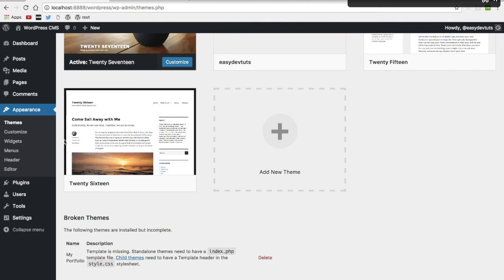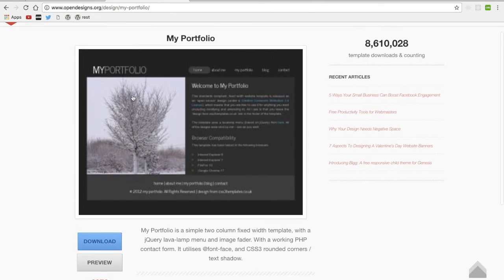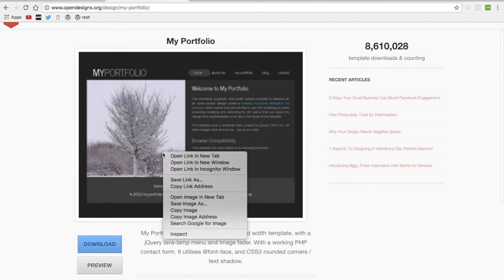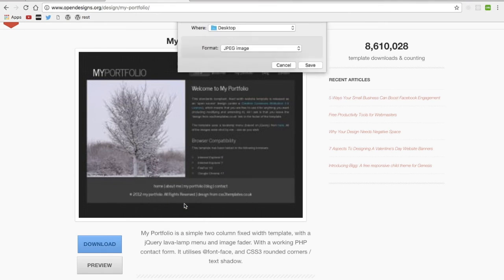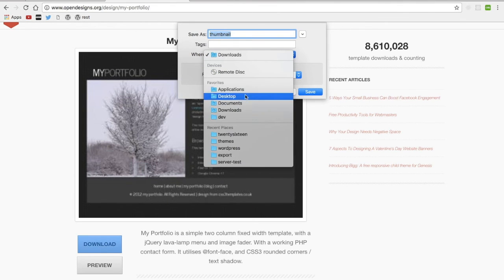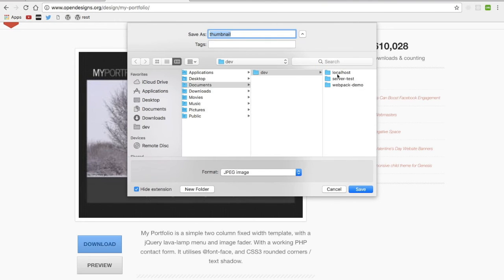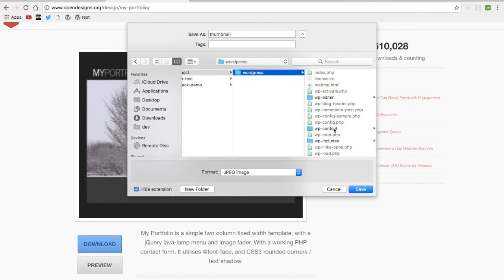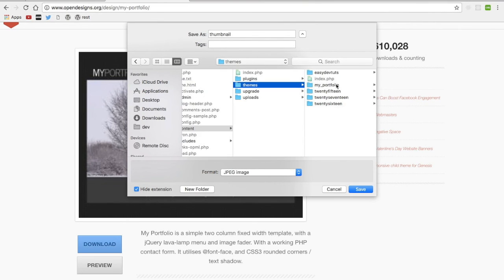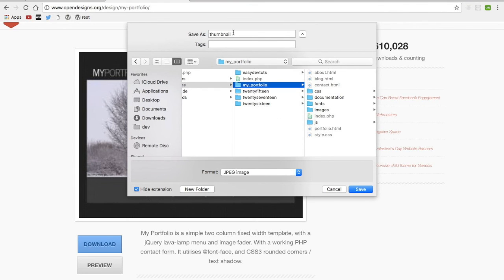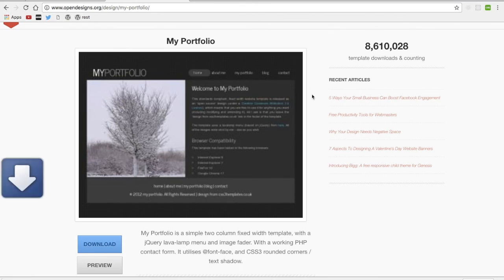And there's one more thing I want to do. I'm going to save this image into the same theme folder. Oh, geez. WordPress, themes, my portfolio. And I'll save it as screenshot.png. I'll save that. Use PNG.